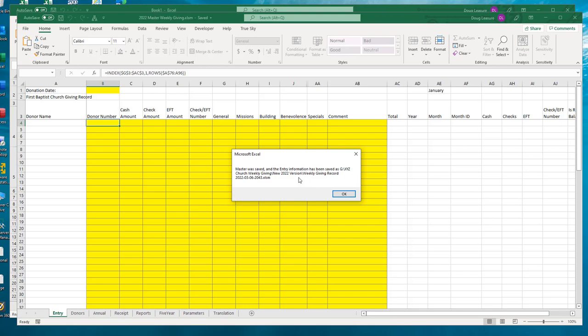Okay, and when it's done, it lets you know that it's saved a copy of that particular donation. It gave it a name that includes the date of the donation, and it tells us where it saved it.